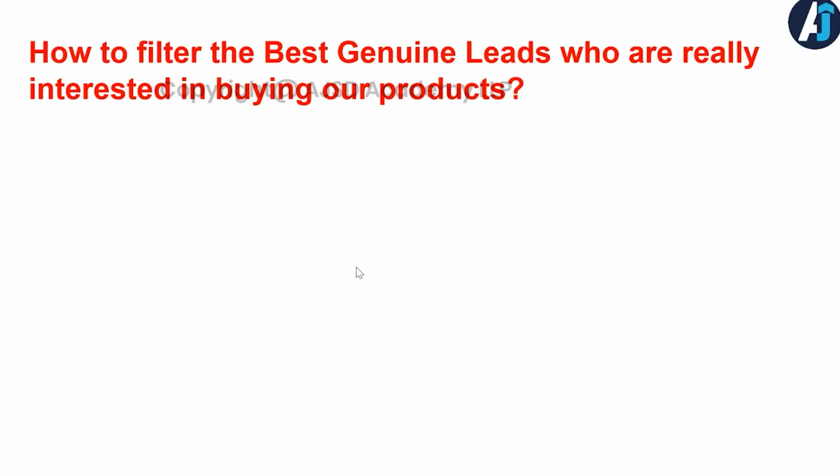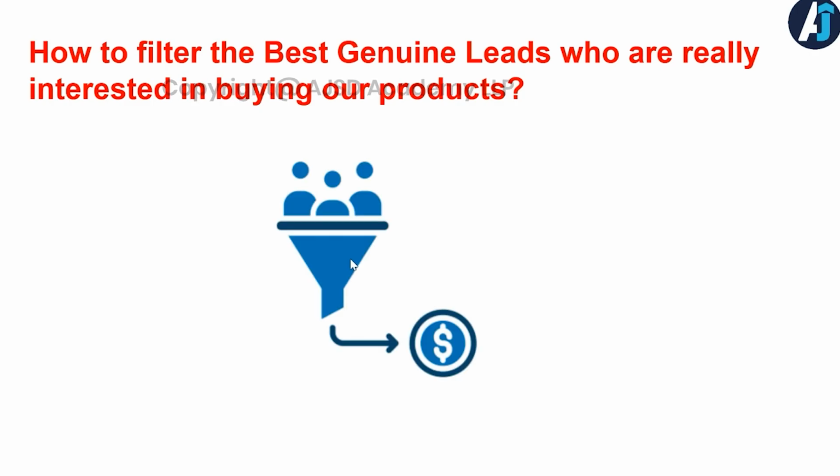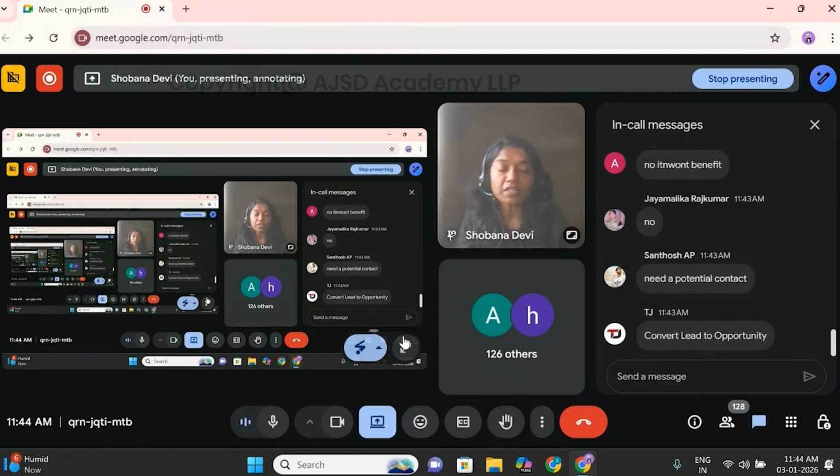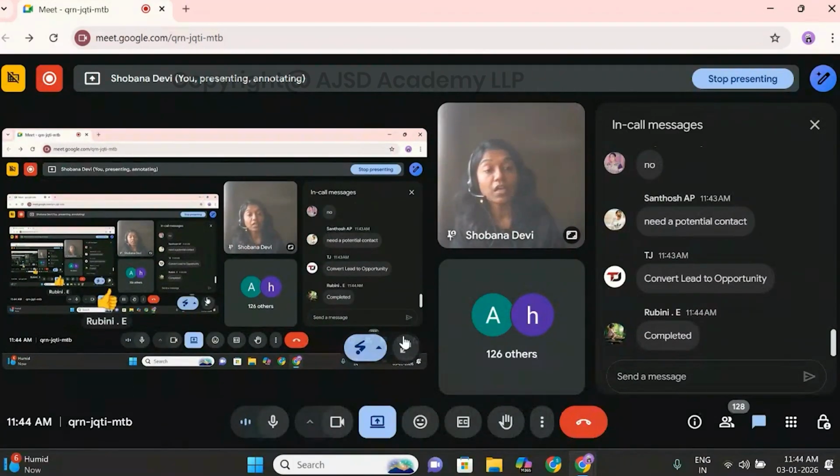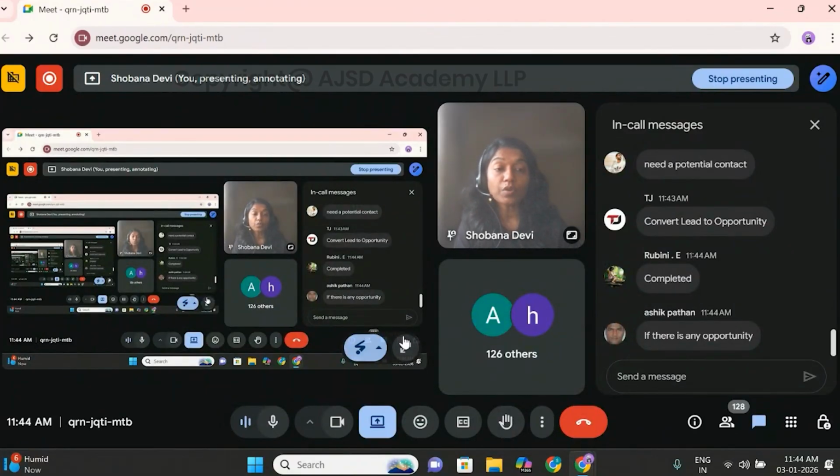Lead inquiries. Now it is the job of the business to filter the best genuine leads who are really interested in buying your products and are going to bring revenue to your business. We have seen that some of our inquiries are going to be fake. So we have to identify the best genuine leads who are going to give revenue to your business. Can you tell me how to identify the genuine leads? Imagine that you have a business and you have got thousands of inquiries. How will you identify the potential business, the good business for you in the future?